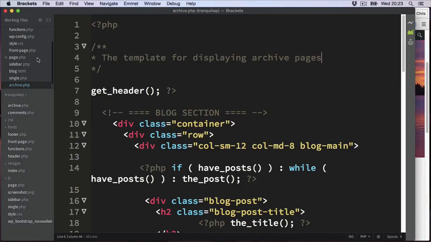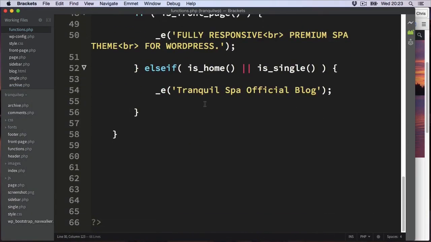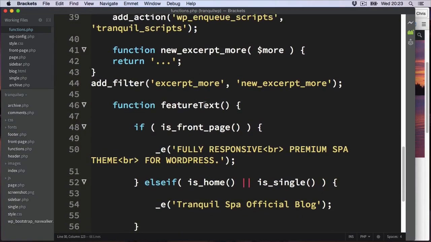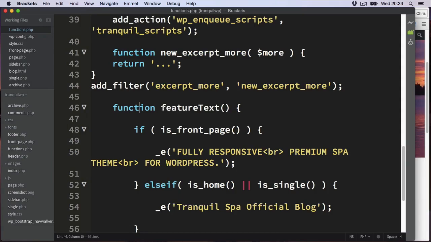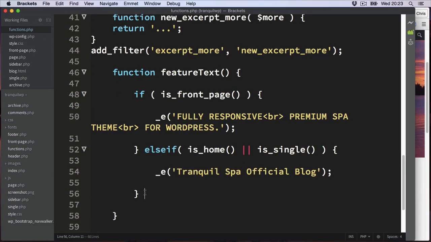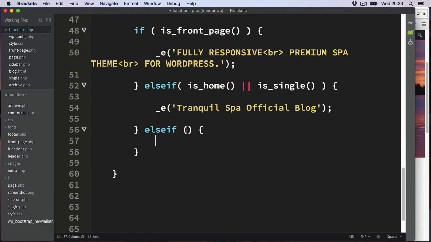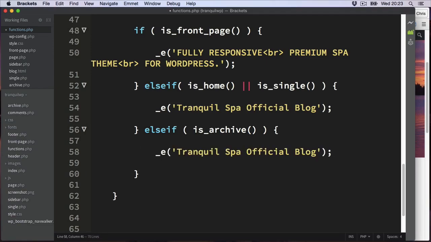So back into the text editor and go over to the functions.php, and then it should be at the end of your functions page. We should have the feature text function, and we're going to continue this section with another else if statement just after the last one. So type in else if, and then the condition and the curly braces. So the condition that we want to check is if the page is archive, and if it is, we're going to echo out to the browser to start with the same text of Tranquil Spa official blog. So we can copy and paste that.